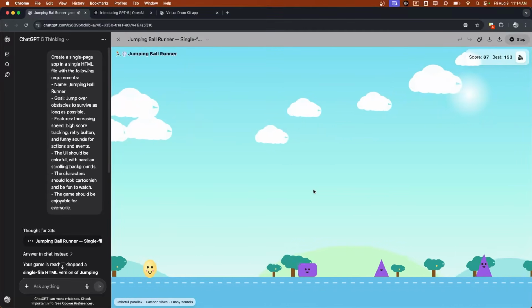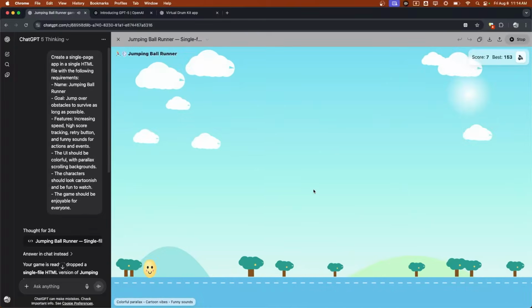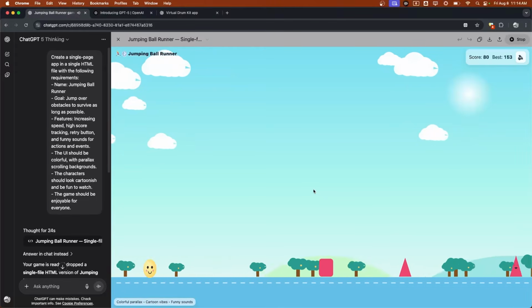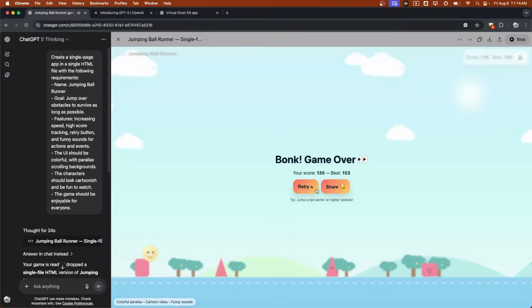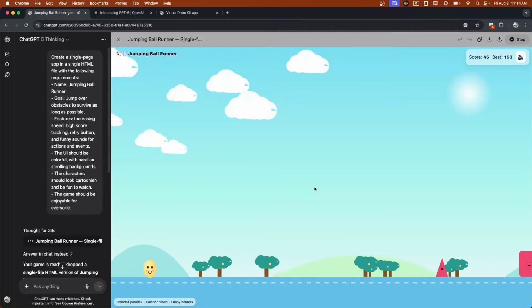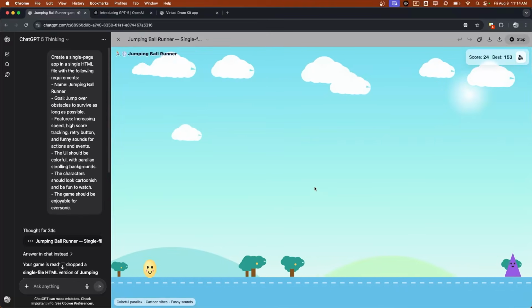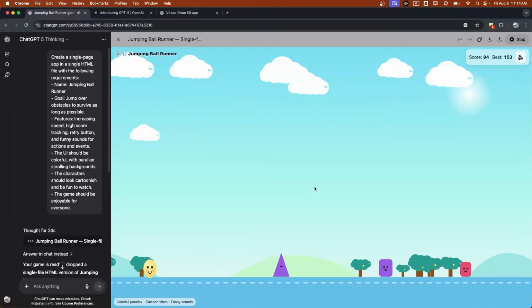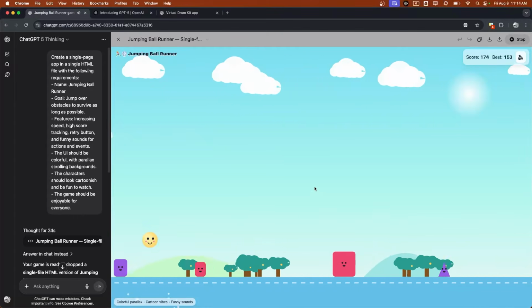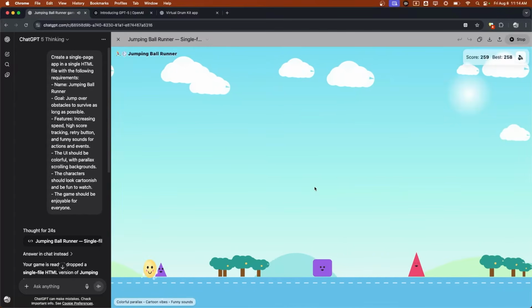You can actually give follow-up prompts to make the game better. But I think so far also it is fun to play this. Yeah, I'm not good at this. Let me just dodge one object correctly. I'm not really good at this. All right. This is the best I've done so far.